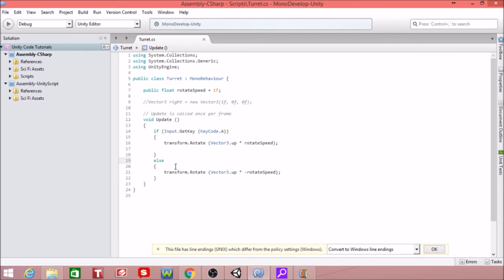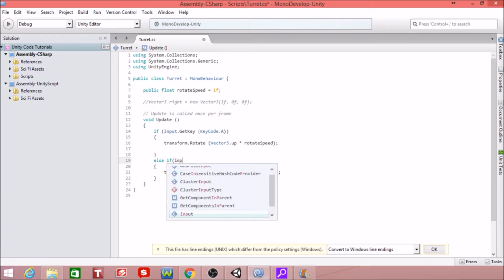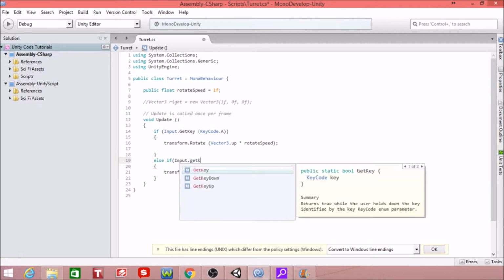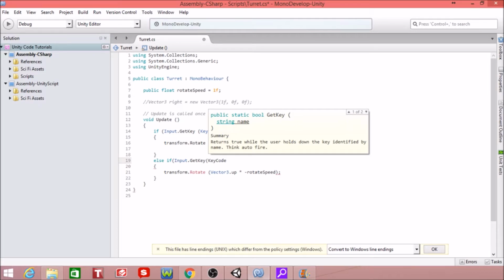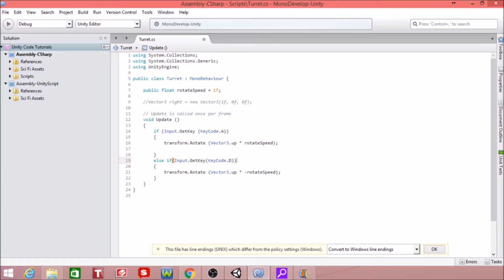So what we're going to do is we're going to say else if, which means if this statement isn't true, we're going to go down to this. And then we're going to check another condition. So we're going to say Input.GetKey, open parenthesis, KeyCode.D. Okay, we're going to put that in. I put two parentheses, one to close this, and then the next one to close the entire if statement. Okay, did Control Z already.